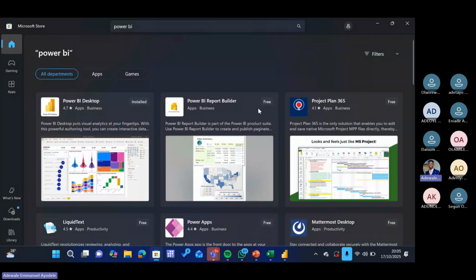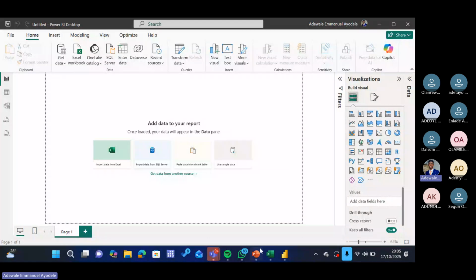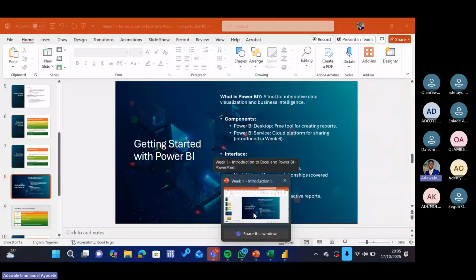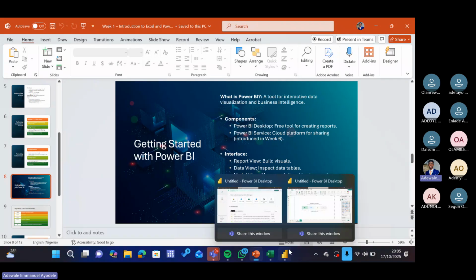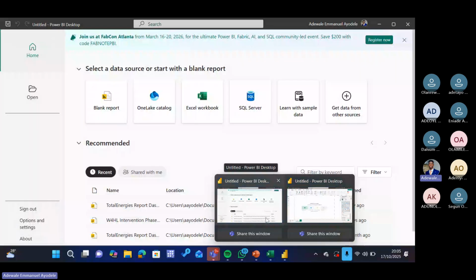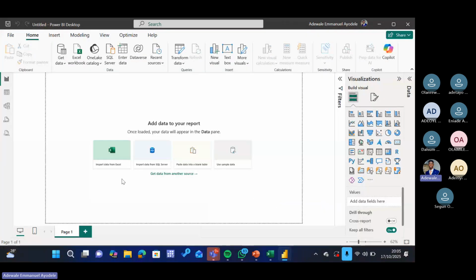Now, I just want to walk us around the environment of Power BI. I said we have the report view, that is where you build your visual. We have the data view, and we have the model view for managing relationships. This is what I'm making reference to. Once it brings the first interface, click on blank report to take you to this interface.